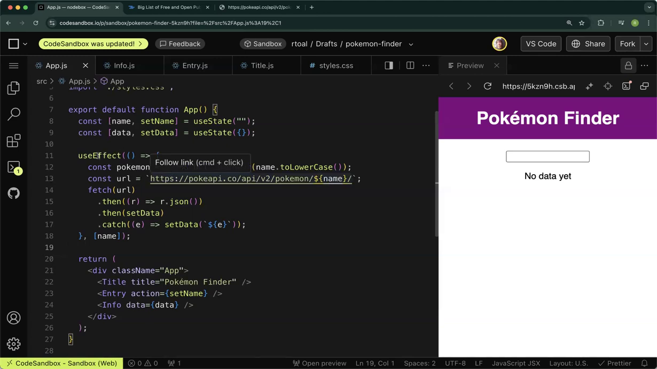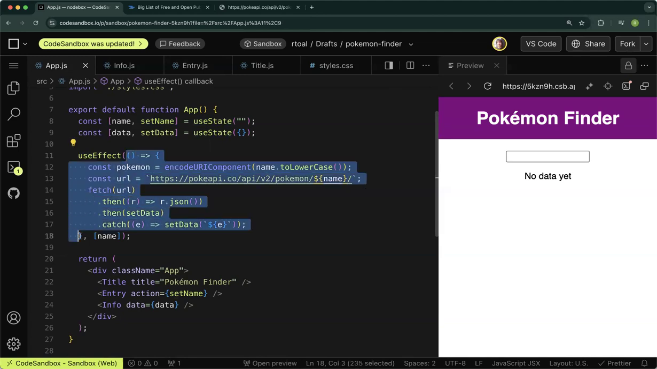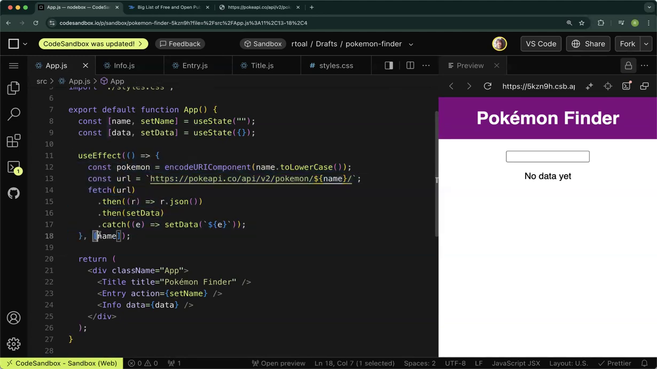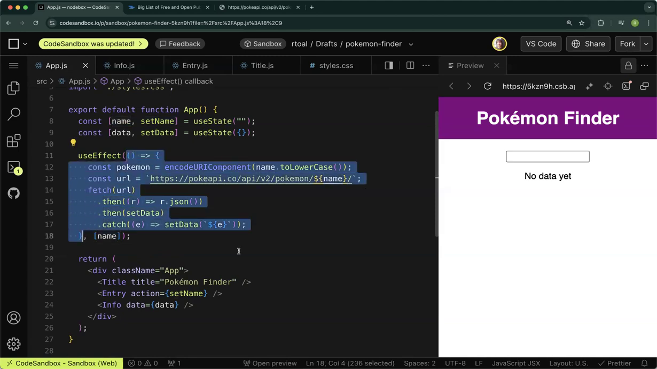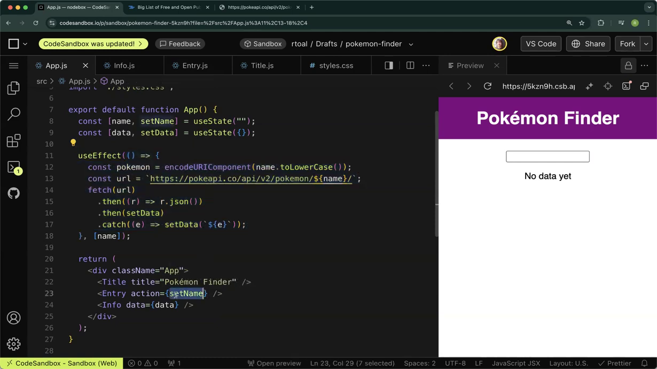Okay, so what's useEffect? useEffect is part of React. It's technically known as a hook because its name starts with use. But useEffect is a function which will be fired whenever any one of these variables here change. What we're saying is, if the name state variable ever changes, then you are going to invoke this function right here. That's the function you're going to do. And how does name change? Name changes because we set name into our entry field. I mean, that's how it's done.